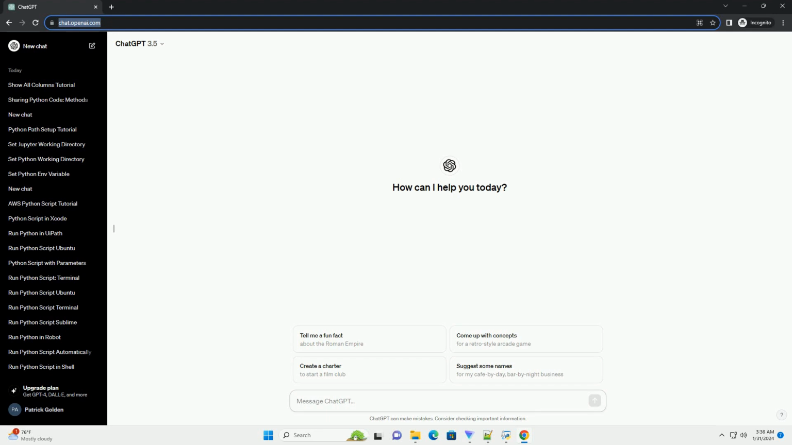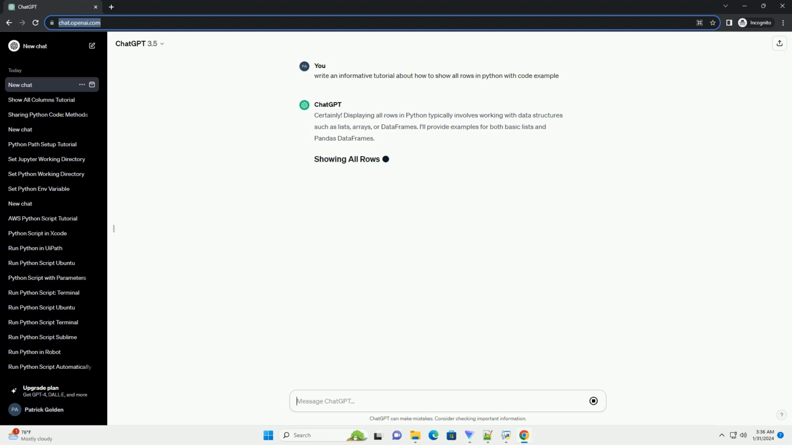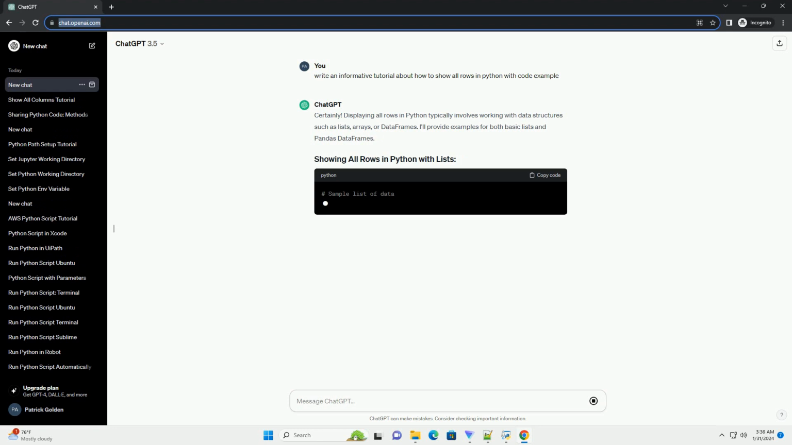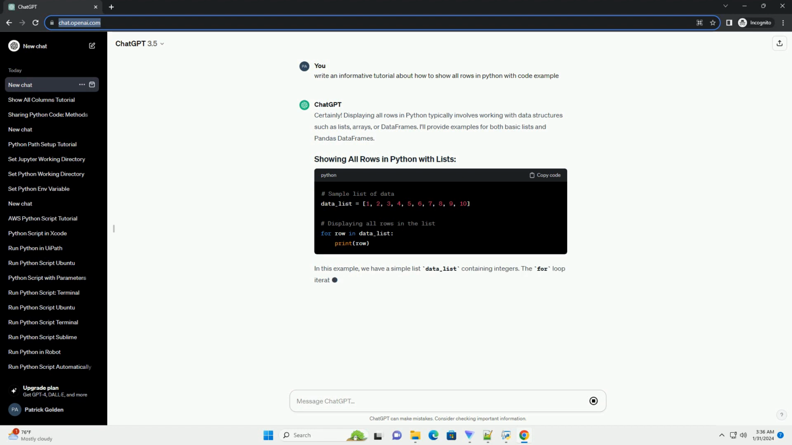Certainly. Displaying all rows in Python typically involves working with data structures such as lists, arrays, or data frames. I'll provide examples for both basic lists and Pandas data frames. In this example, we have a simple list, data_list, containing integers. The for loop iterates over each element in the list, and the print statement displays each element on a new line.